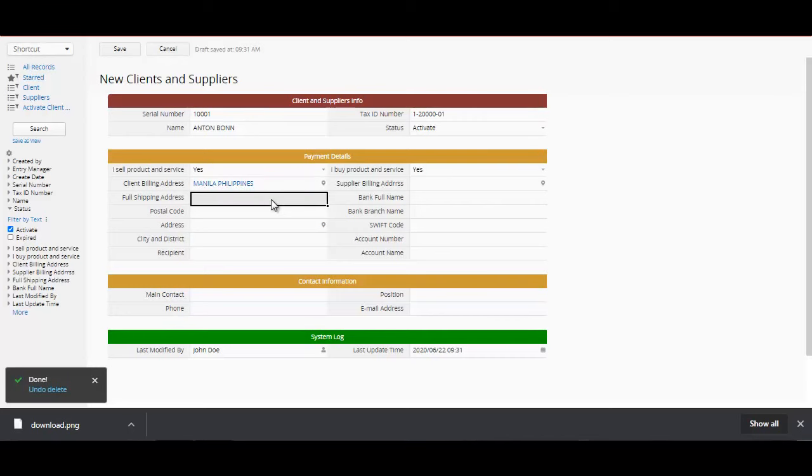Okay, so let's say this is 427. Address is 123 Manila, Philippines. This is Metro Manila. Okay. Contact is Anton Bon. Position is a partner dealer. And then you can just encode all of the other fields. So click save.